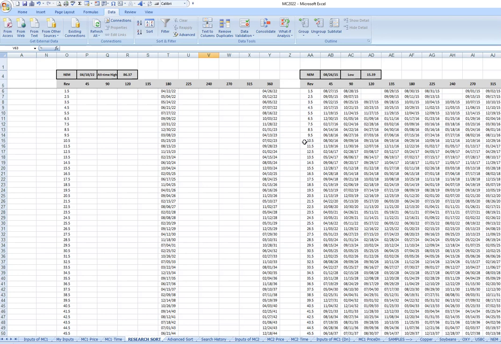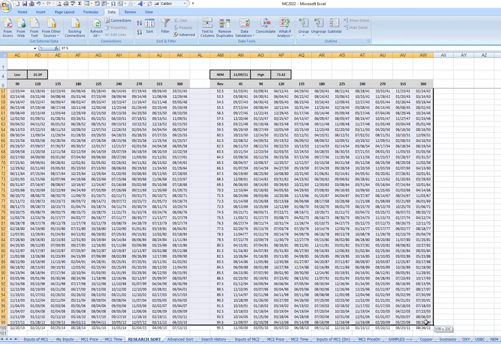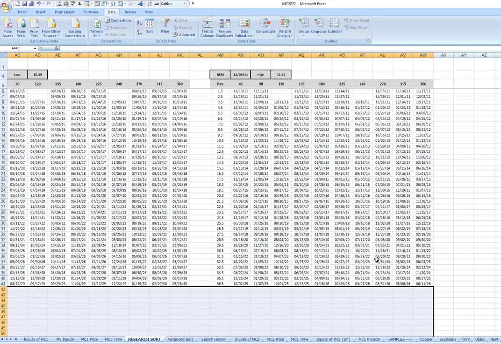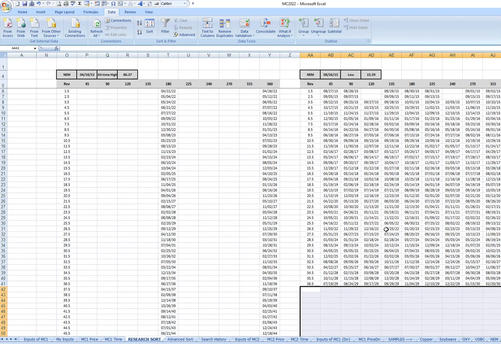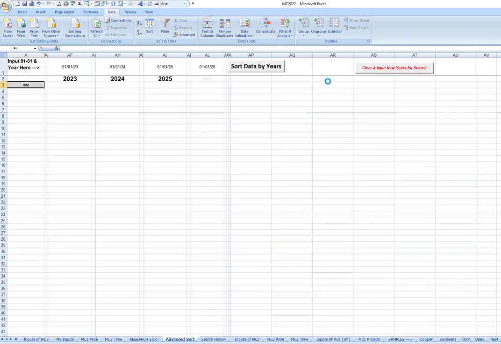So again, this was back in 2015. I'm going to go ahead and take care of all this data here. Maybe even go into the next one and just take all that out so it's a little quicker to do the advanced sort. Then once I have that, I'll go back in and get it all done, and we click begin advanced sort, and I'll be right back with you when it's complete.